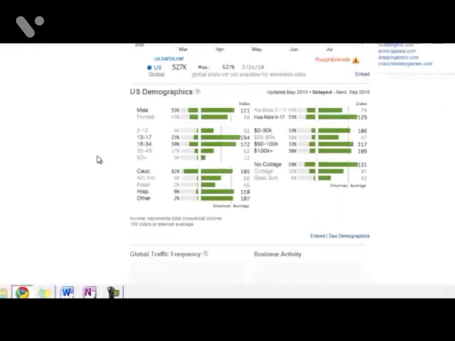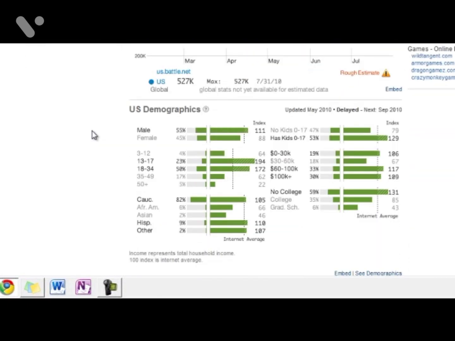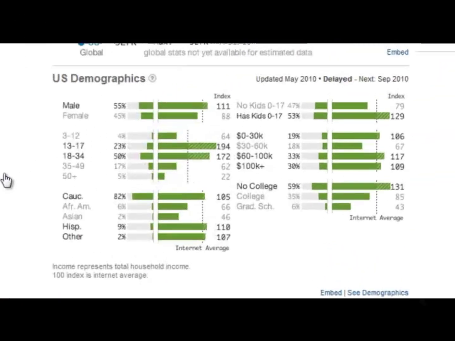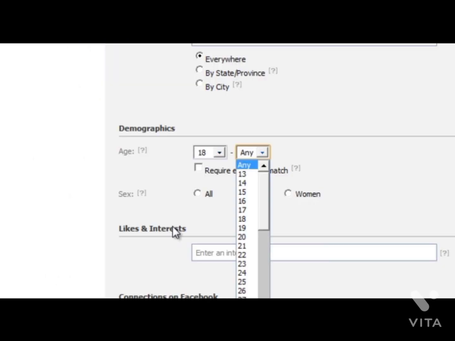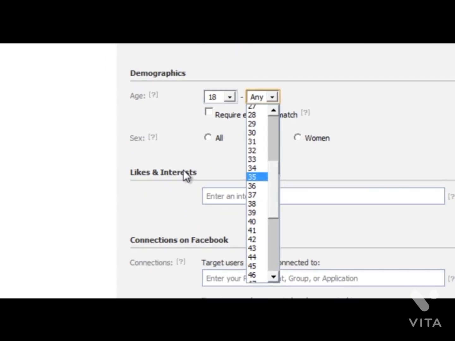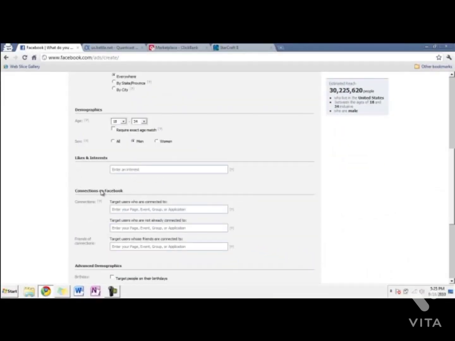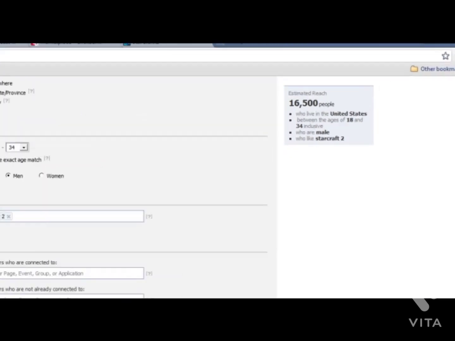And let's see what age group. Between 18 to 30. It says 18 to 34. So let's go 18 to 34. And that should be it. And because we know that it's StarCraft, let's type in StarCraft here and see how that changes things. So that's estimated to reach 16.